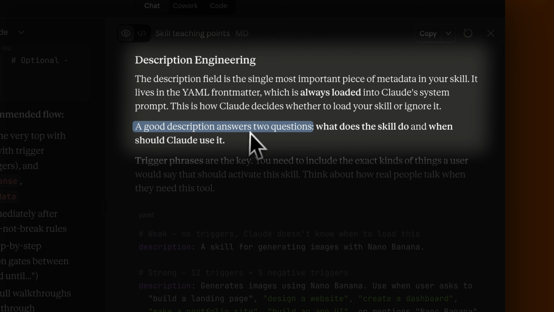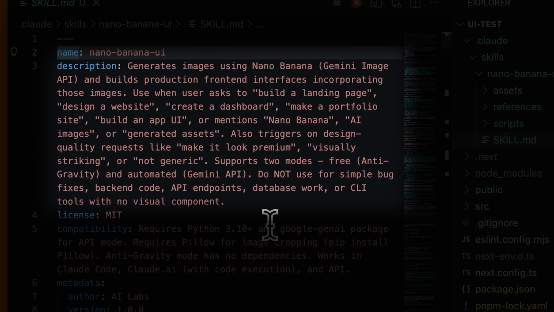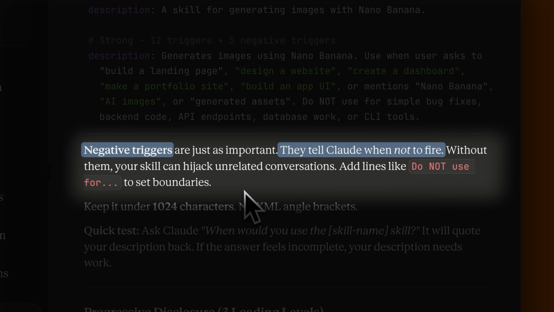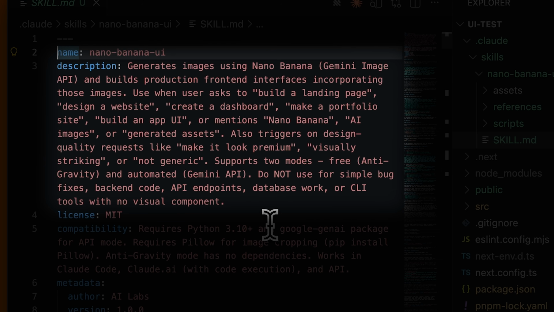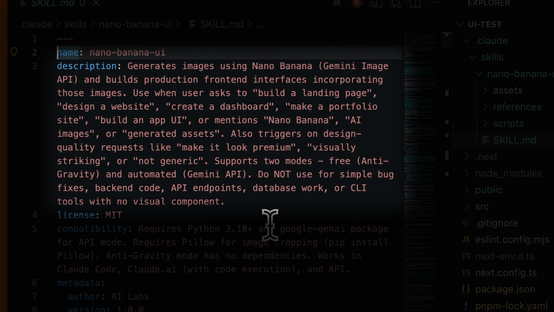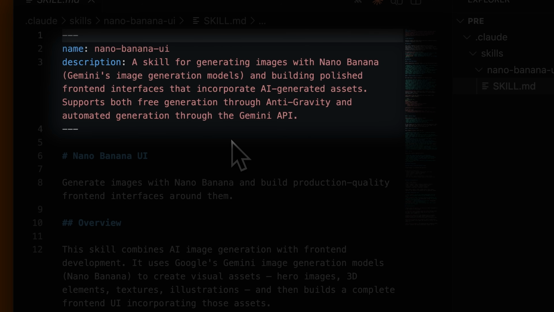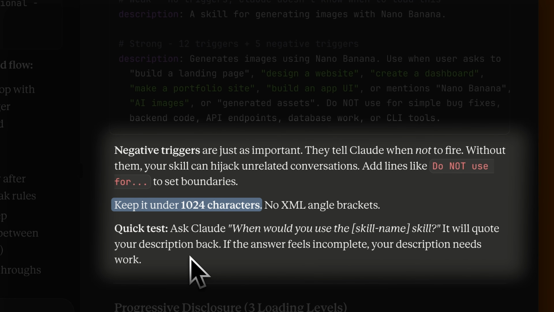A good description actually answers 2 questions. What does the skill do? And when should Claude use it? This is where trigger phrases come in. They're the things that actually call for the skill to be used, like build a landing page or when we mention Nano Banana. But it's not just about when to use it. The guide also mentions negative triggers, which tell Claude when it shouldn't use the skill. For example, we're defining that it shouldn't load for simple bug fixes or database work. So the difference between a good description and a bad one is clear. You can see this skill from the new Skill Creator has multiple trigger phrases and negative triggers, whereas this one from the old Skill Creator just describes what the skill does. There's also instructions that are purely quantitative and related to syntax, but you don't need to know about those.